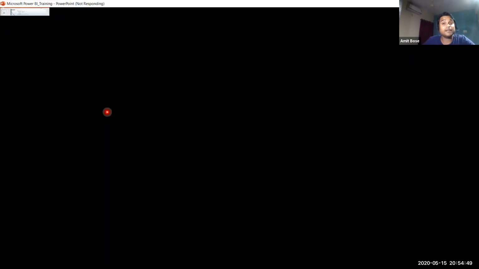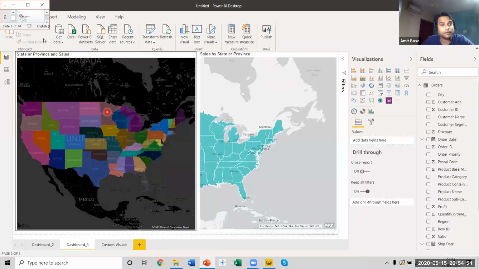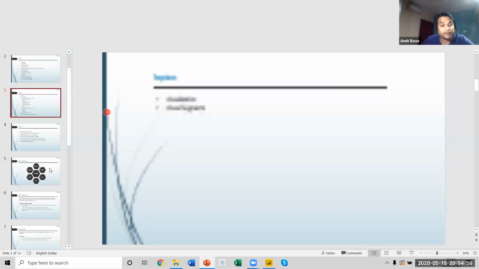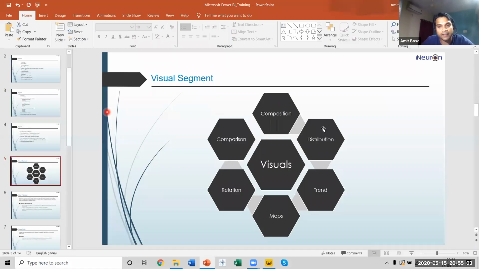Understanding the visual segments, in terms of the comparison, the composition, all these things are very important. You should keep them in mind while selecting the correct visual after you're done with the data management part. So you need to know when to use a composition, when to use maps, when to use a trend, relation, comparison, distribution. It all starts with understanding the business. It all starts with understanding the data.